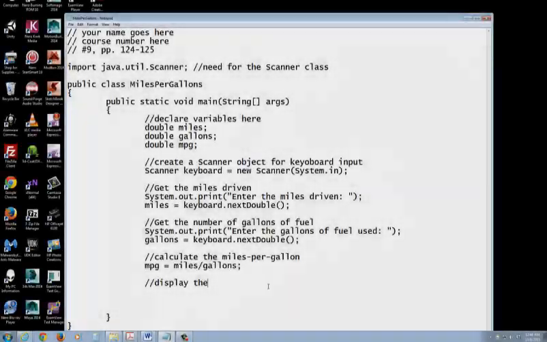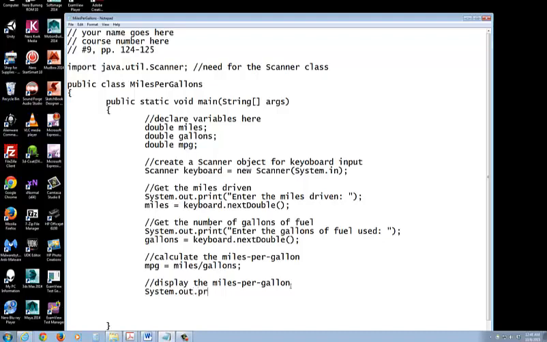So let me continue on with part 2 of this number 9 right here. I need you to display the miles per gallon onto the screen. So how do I do it? I need to do System.out.print.